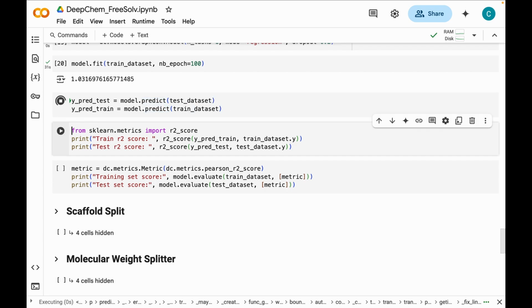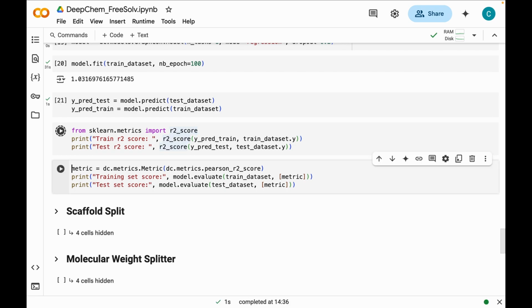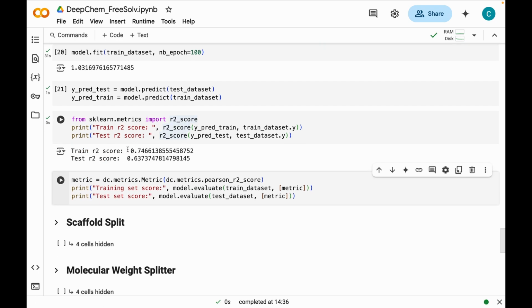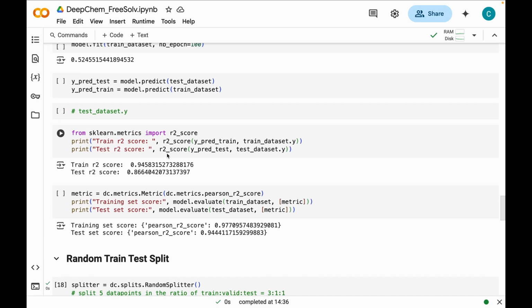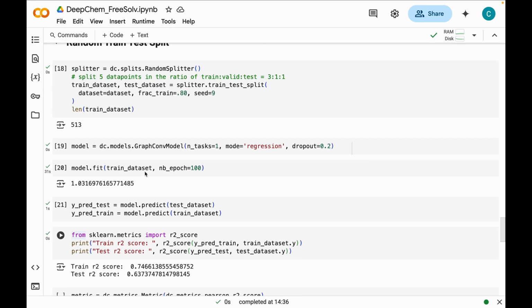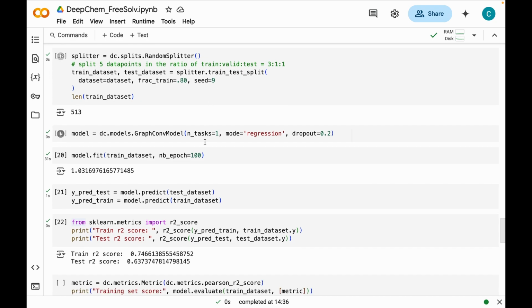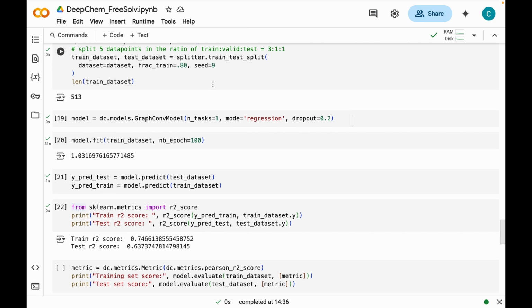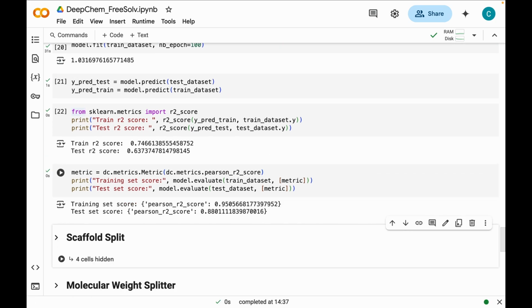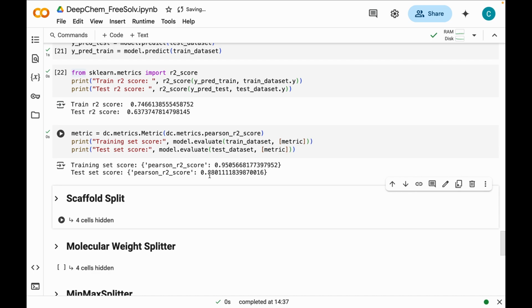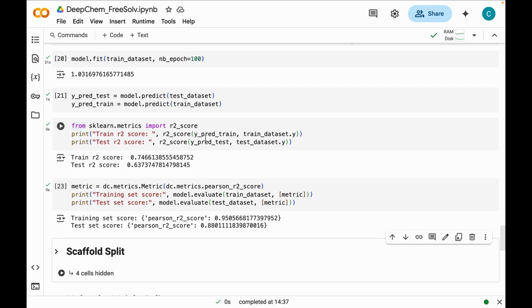Again, this is the same code for the R2 score. First we will see using sklearn's metrics. The train R2 score is 0.74 and test is 0.63, and this is with the random split. Initially we used the specified split, and that gave us an R2 score of 0.96 for training and 0.86 for test. And if you use a different seed, you're going to get a different result, so make sure you take care of that as well. For the Pearson R2 score, the training score is 0.95 and test is 0.88. So in this way you can do a random split as well.